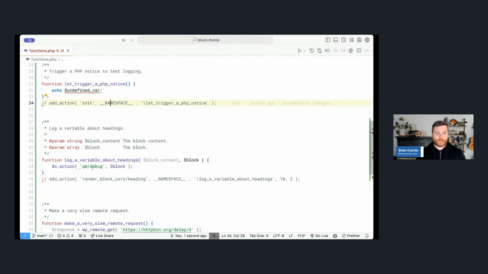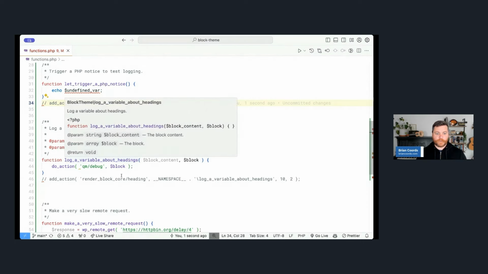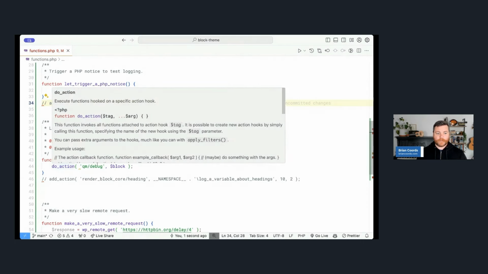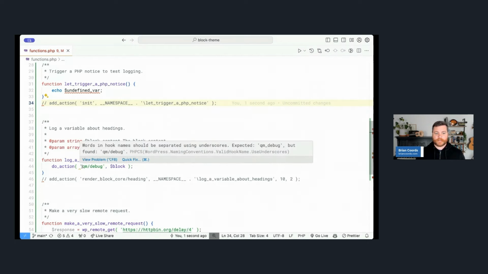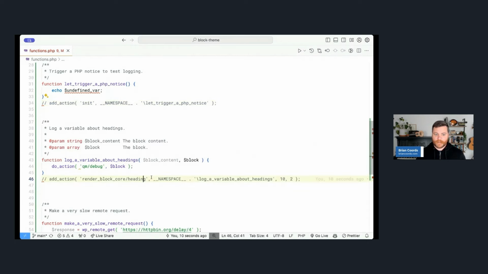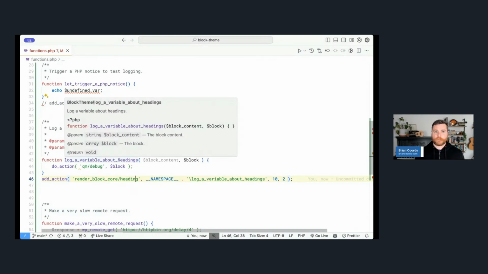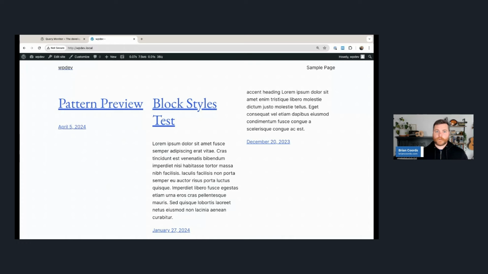And let's look at another example right here, which is I'm going to use Query Monitor to log a variable. So Query Monitor has a bunch of these actions like qm/debug, qm/other things. And so I can use those anywhere in WordPress to show that variable in Query Monitor. So in this case, I'm hooking into a block, the core heading block, and I'm just going to debug some information about it. So let's jump back over to the WordPress site and see what it looks like in Query Monitor.